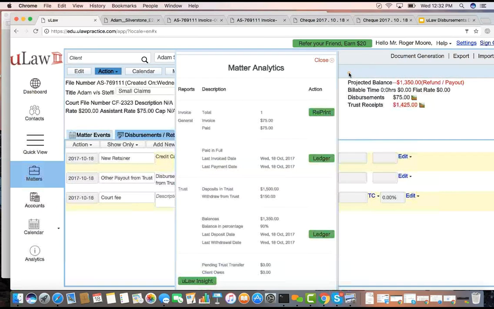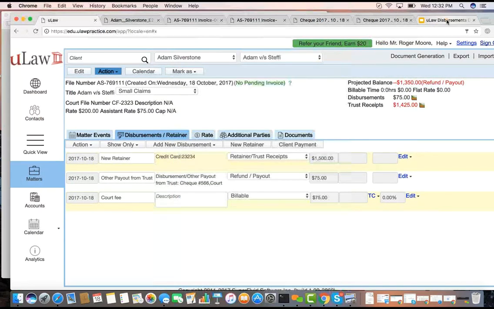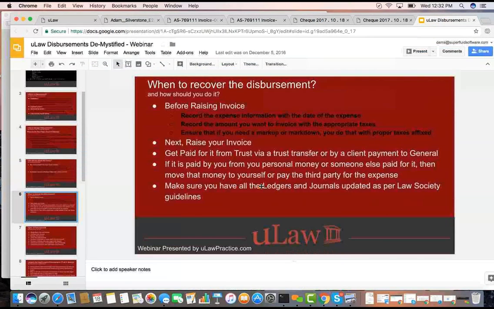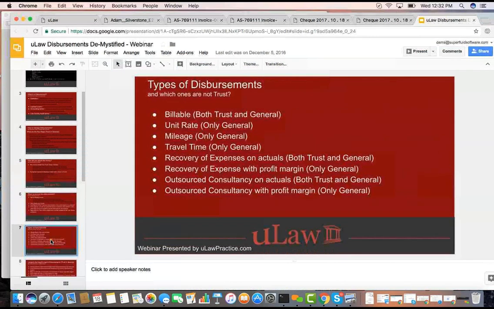I'll come to journals and all the compliance in the end, when we talk about it, but I just wanted to bring you up to speed. These are some of the documents that the Law Society expects you to maintain as you're doing disbursements and recovering them. When you use software, those come for free, because they automatically get generated. You don't have to worry about it.